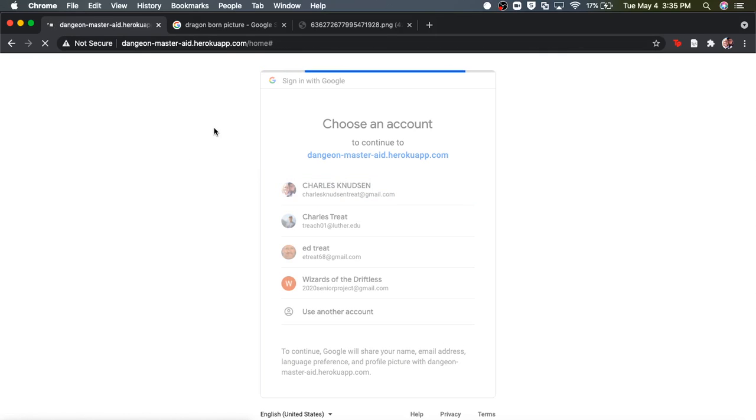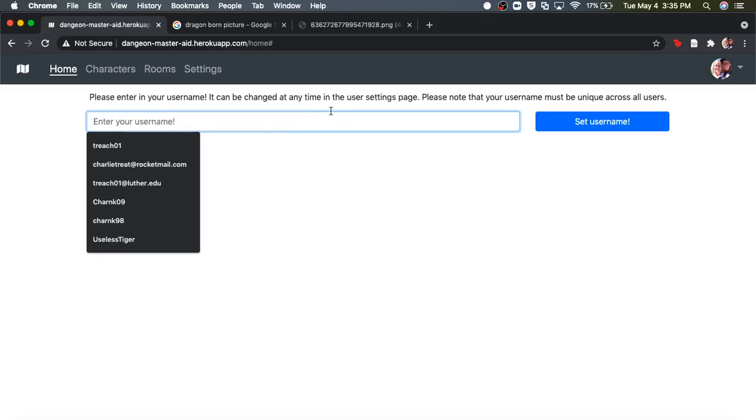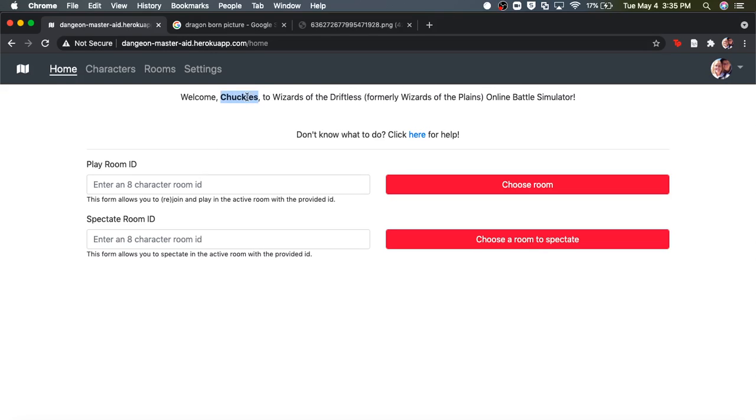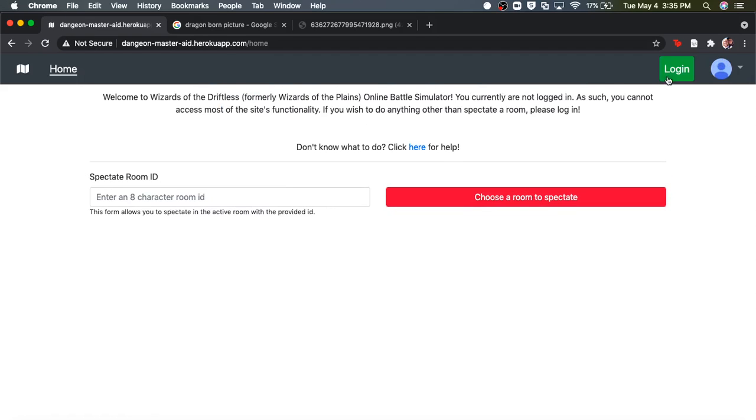And here it will prompt me to create a new username that has not been taken before. It has to be completely unique, so I'll go with Chuckles. Set my username, and now here I am logged in, and my account has been saved inside of our database. So if I come back, my username is saved.